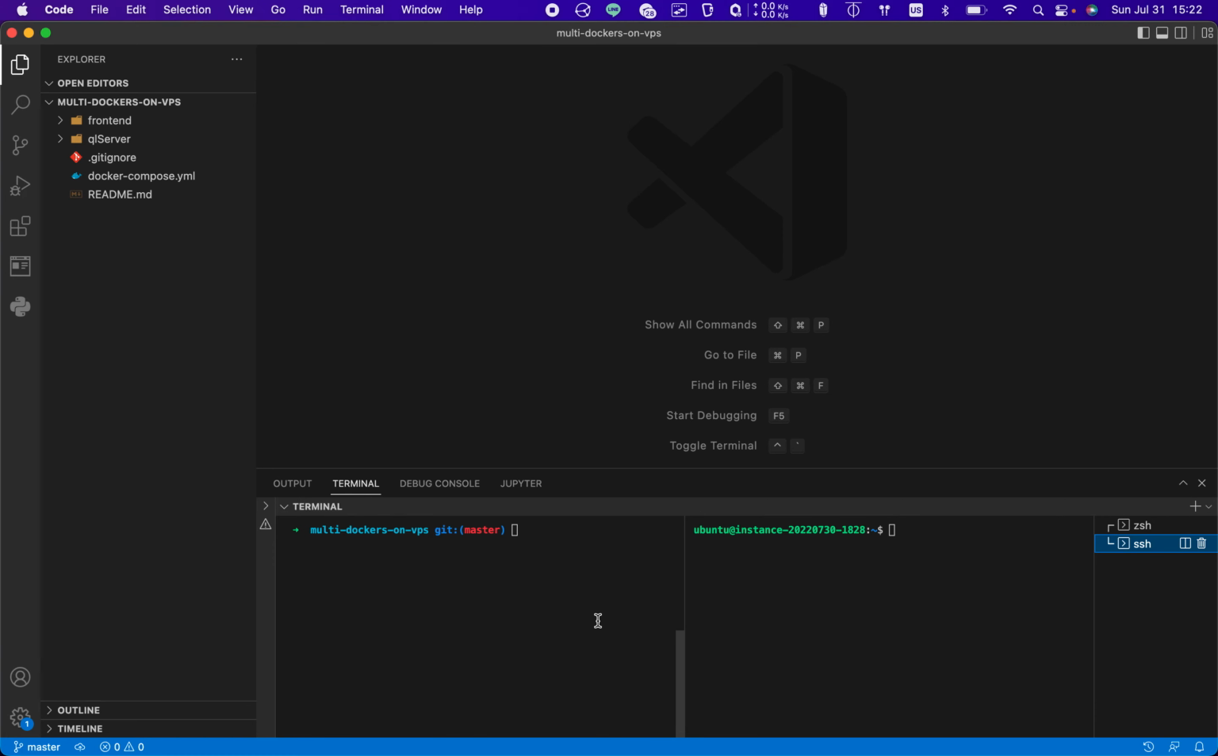In this section, we already have our front end and back end up and running on our VPS Oracle Cloud server, with our Docker container running. So I'm going to demo this again to recap our application.